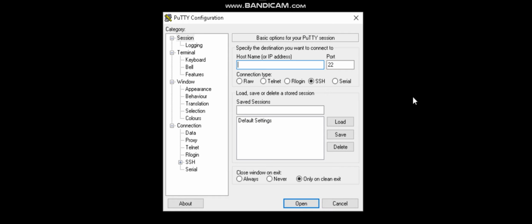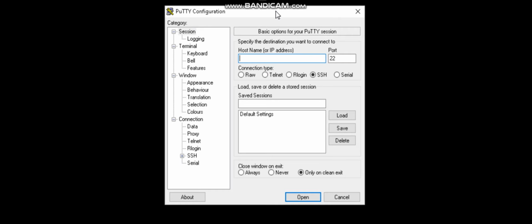In this tutorial I am going to teach you how to use PuTTY. PuTTY is basically used to connect to your remote Linux servers from Windows. So it's a Windows application. It's kind of a Windows terminal that you can use to establish a session to your Linux servers.